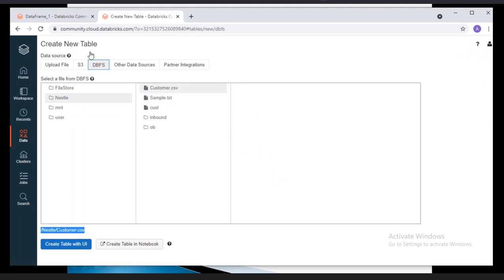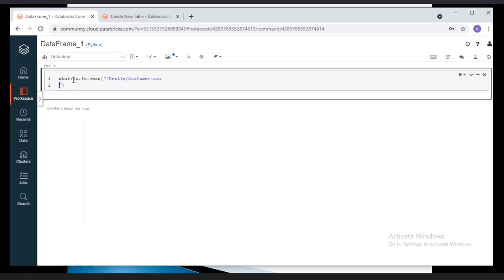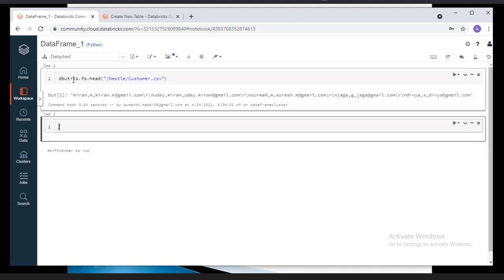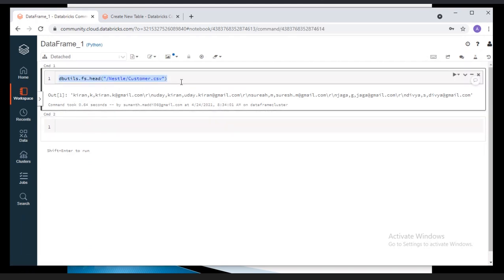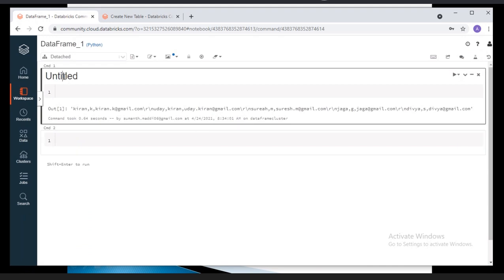Right. We'll take this file. But before reading, let me check the data. But how can I read the data from this customer.csv file? How can I read the data from the customer.csv?